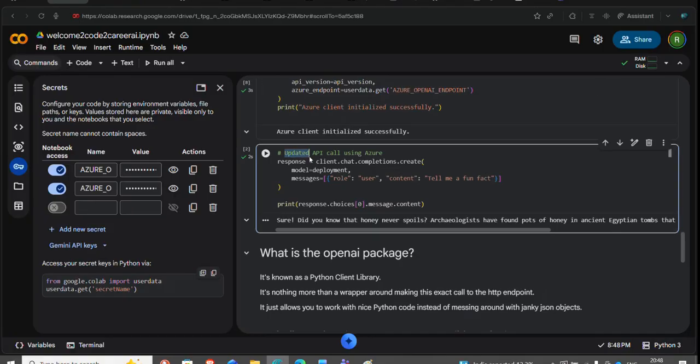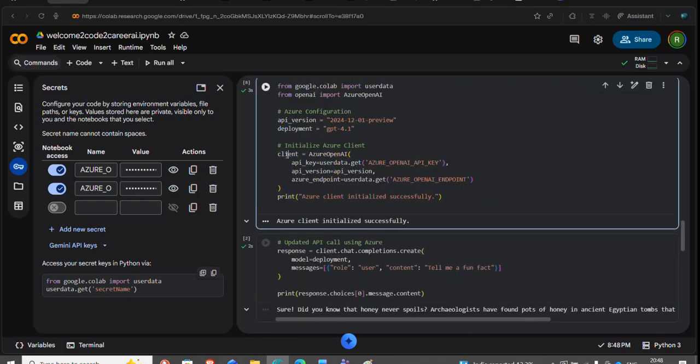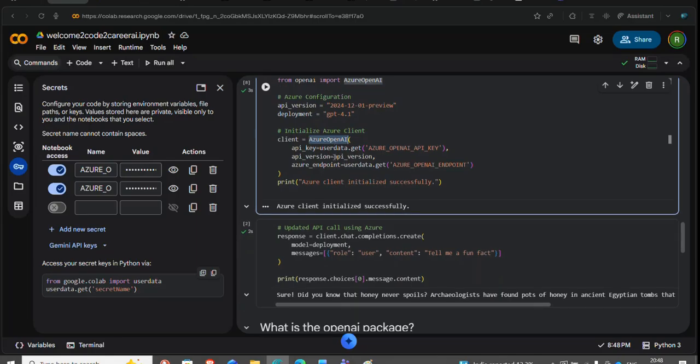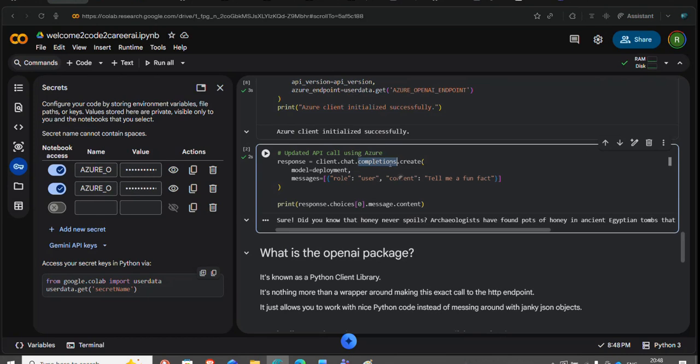Now we will be updating this call. This call is where we have initialized a client. This can be an Azure client, this can be an OpenAI client, this can be a Gemini client. Any client is possible here. And now this chat completions, right?